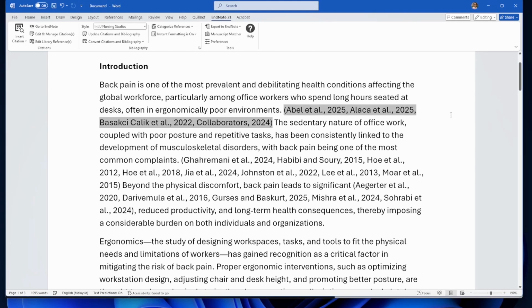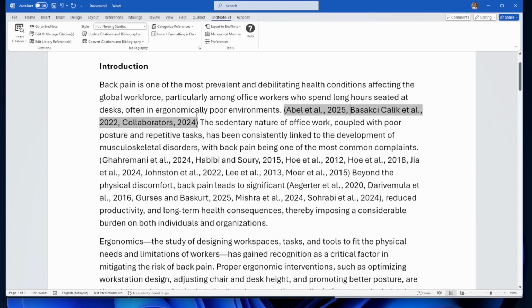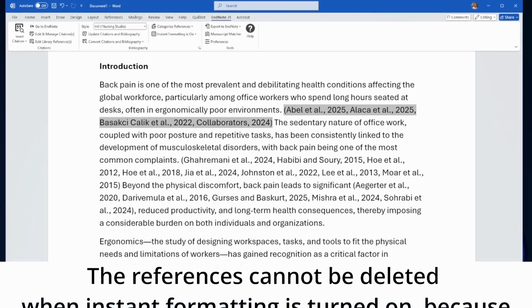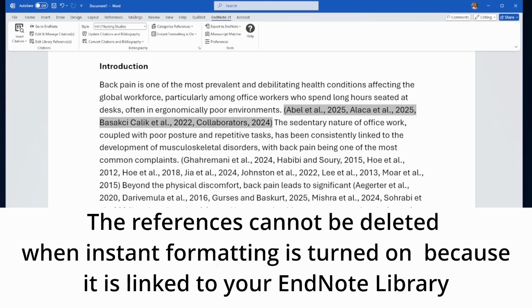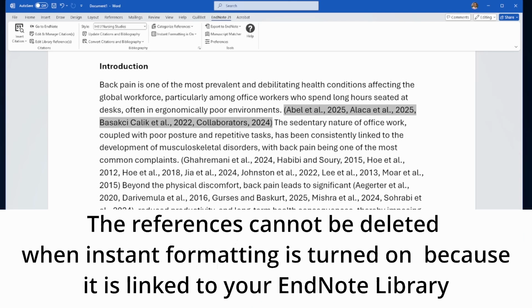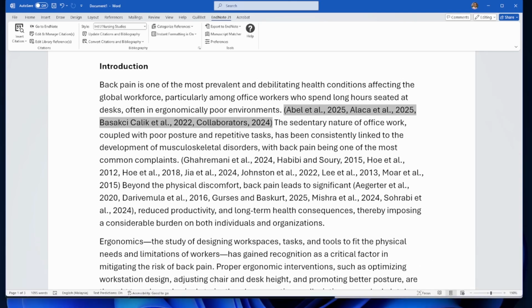It cannot be done. If you delete this, you delete again, and you delete this. So it cannot be deleted because it's linked. That means the information is linked. So this is a code, and every time you want to do it, it would change back. So you cannot delete it like that.